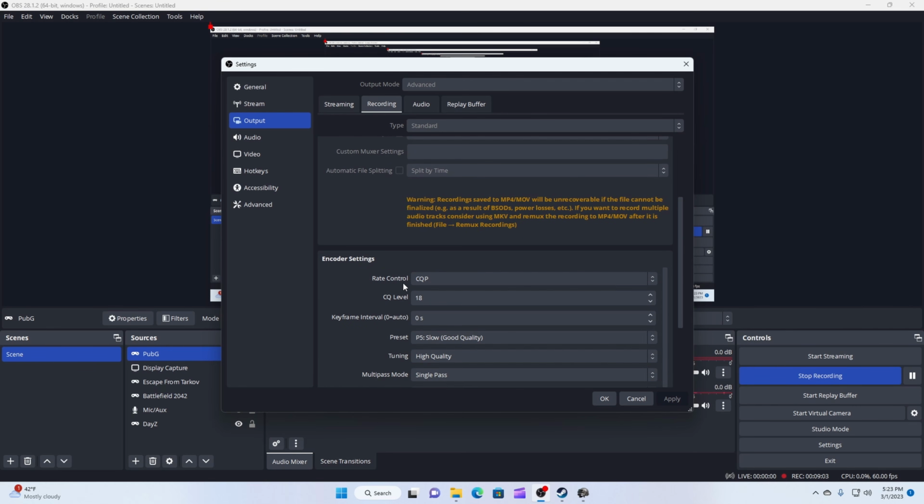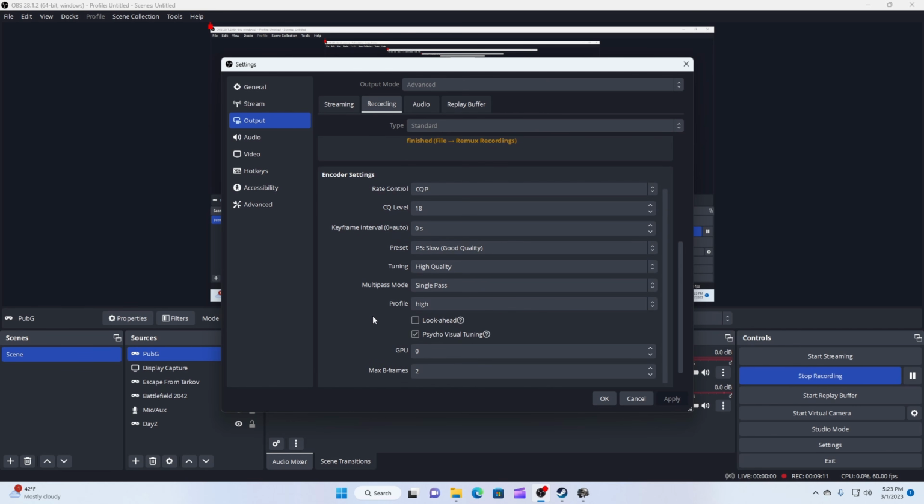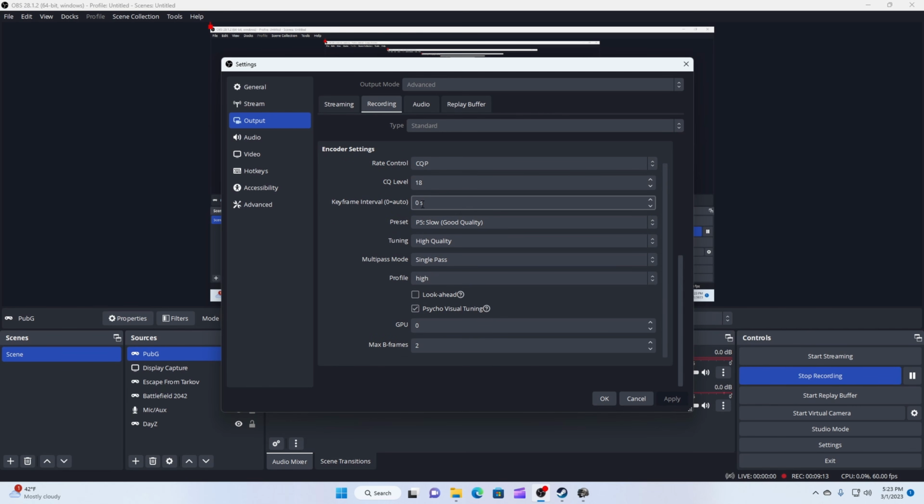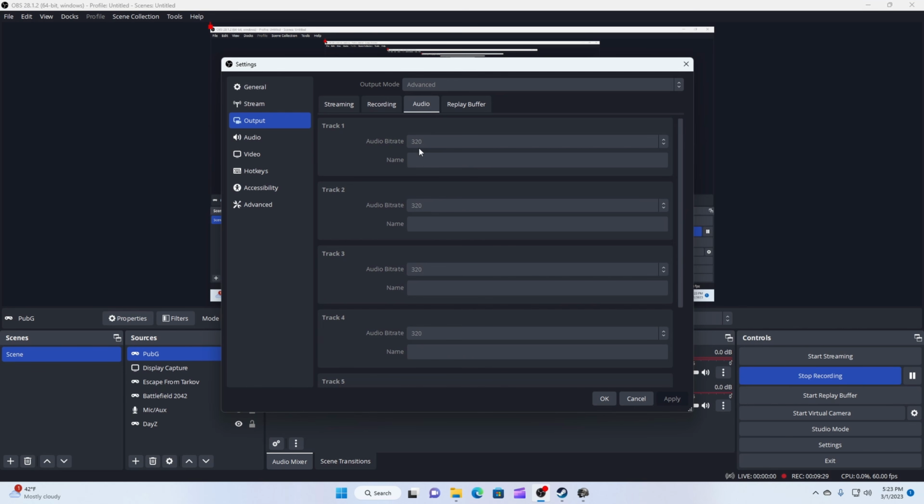Rate control, CQP is what I use. CQ level 18. Keyframe interval 0 seconds. Preset P5 slow, good quality. Tuning high quality. Multi-pass mode single pass. Profile high. GPU 0. Max B-frames 2. Okay. My audio bitrate 320 all the way down.